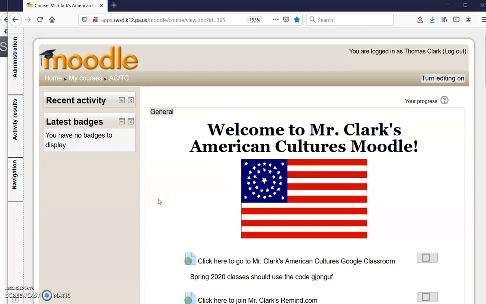If you need to log in, it will ask you for your own personal login information. That's what you always use to log in to school. It may also ask you for an enrollment key. If you're using a different computer than you normally use, not your school laptop, for example, you will need to use an enrollment key, AC Clark. So it's all small letters, no spaces, ACCLARK. Again, that's ACCLARK, AC Clark. All small letters, no capitals, no spaces.